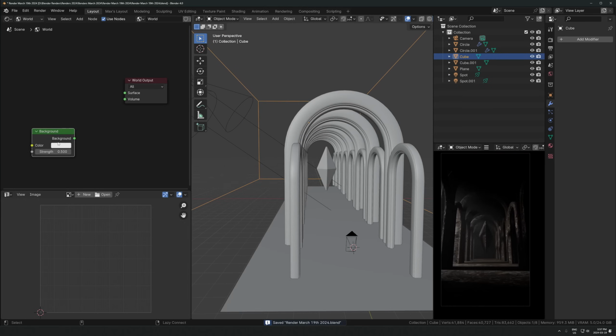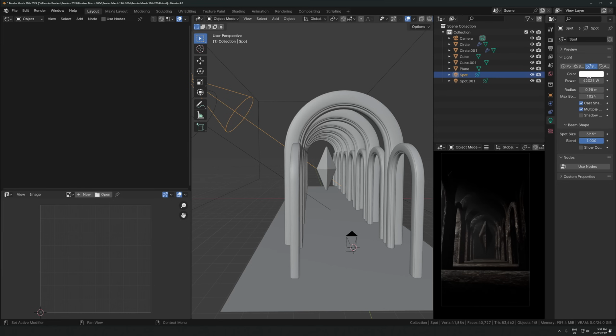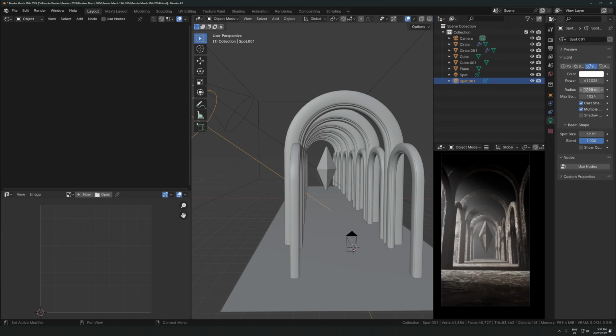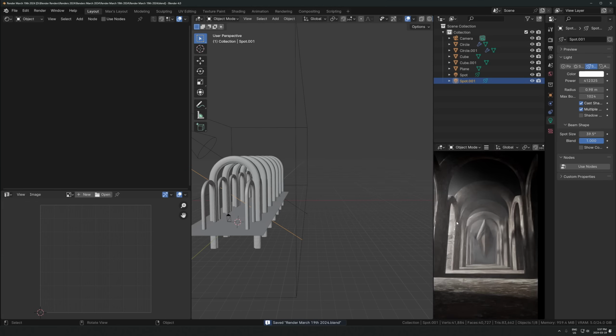The world settings is just this. So I'm going to take that out. And let's just increase the brightness of this maybe. Maybe let's just make it actually a good amount higher, like 40,000. Okay, nice. I like this kind of style.